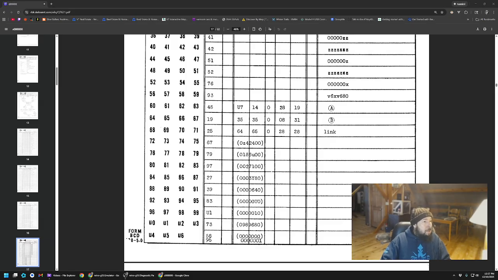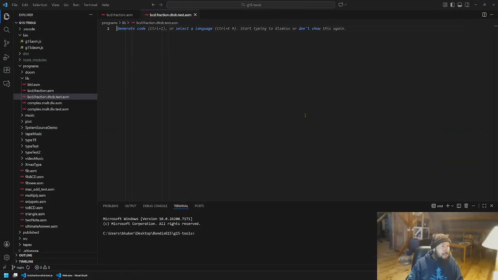Okay, so I'm going to create a new file. I think we'll call it bcd.fraction. This is our decimal to binary, d2b.test.asm. There's a good file name. And we're ready to go. We're going to start typing some code here. I'm going to include my standard Bendix bootloader.